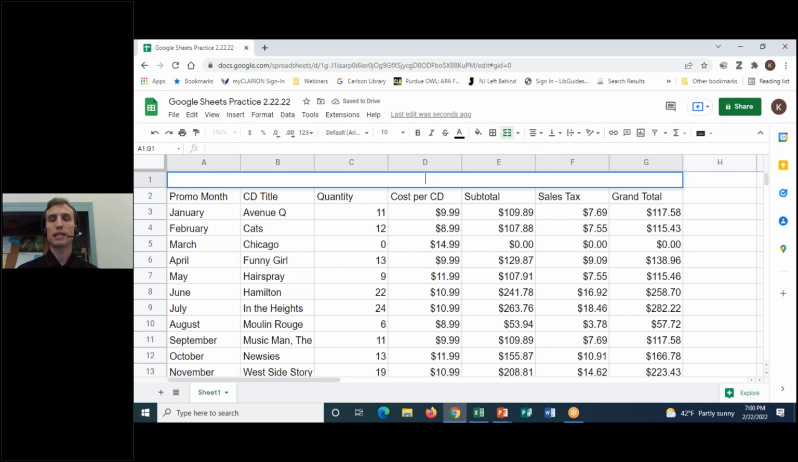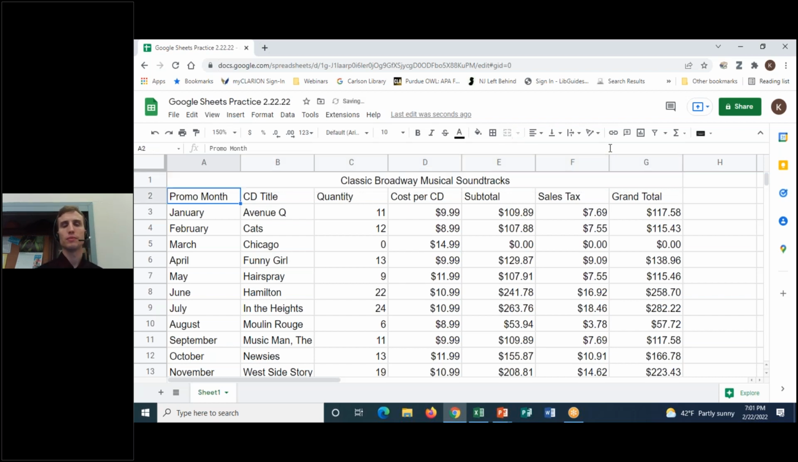Now, if I double click into that cell, my cursor is centered, and I'll type in my title, classic Broadway musical soundtracks. You could just call it whatever you want, Broadway musical soundtracks, or Broadway soundtracks. I'm just going to call it classic Broadway musical soundtracks. And I'll just press the enter key to exit that cell and save that in there.